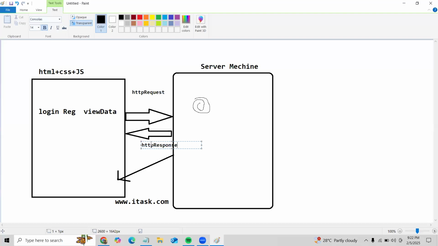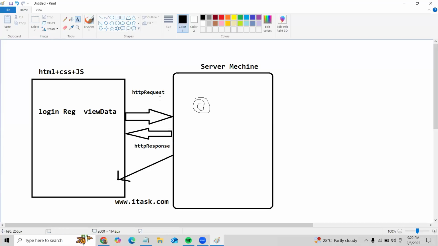HTTP response, sir. So the first time, this one is completed, my friends. And once I display that respective content, then the second time I am sending one more request, sir. This time I am sending it to fetch login data.